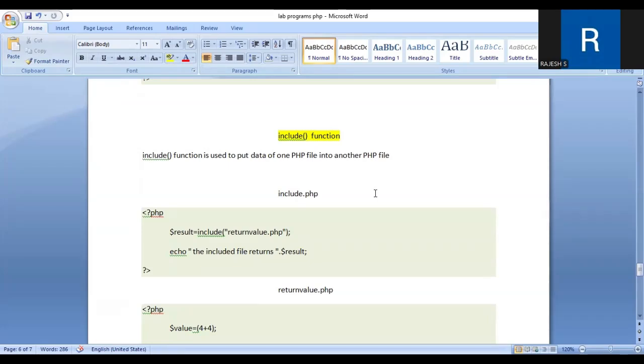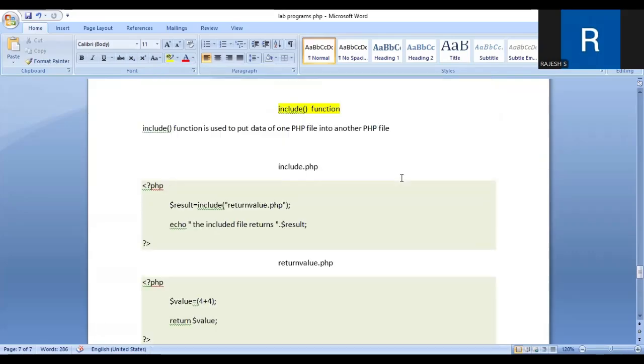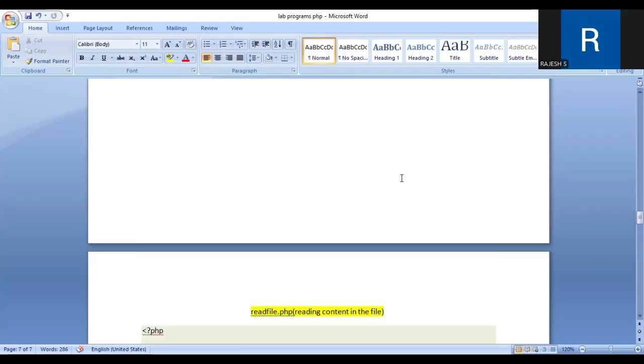the include function, including the file from one PHP file into another PHP file by using this include function. The include function is used to put data of one PHP file into another PHP file. Nothing but we are inserting one PHP file into another PHP file by using this include function. Finally, deleting the file.